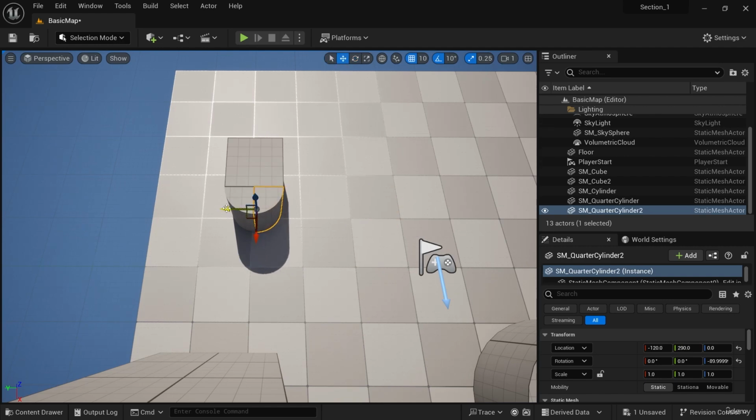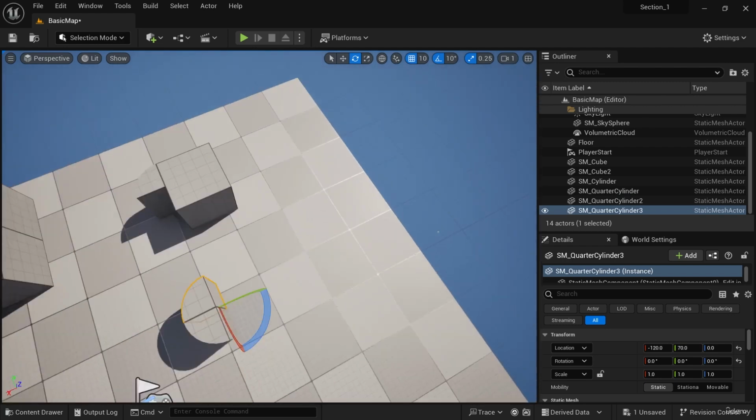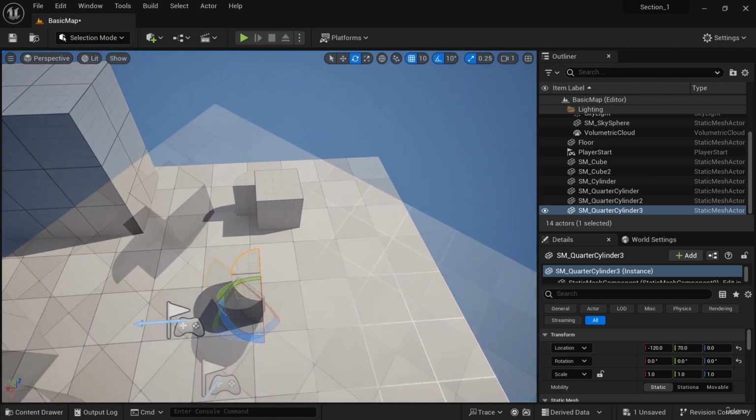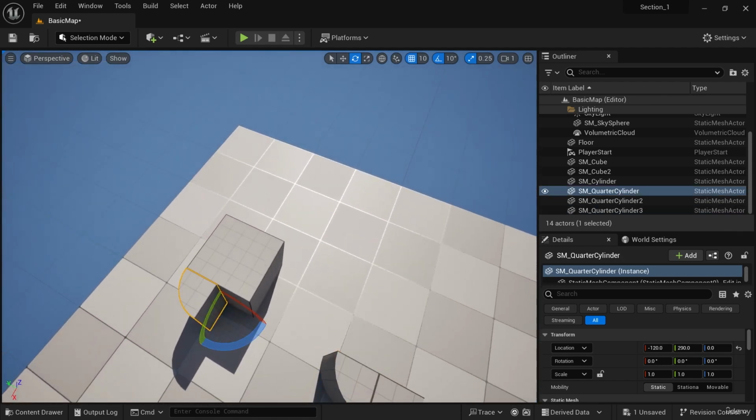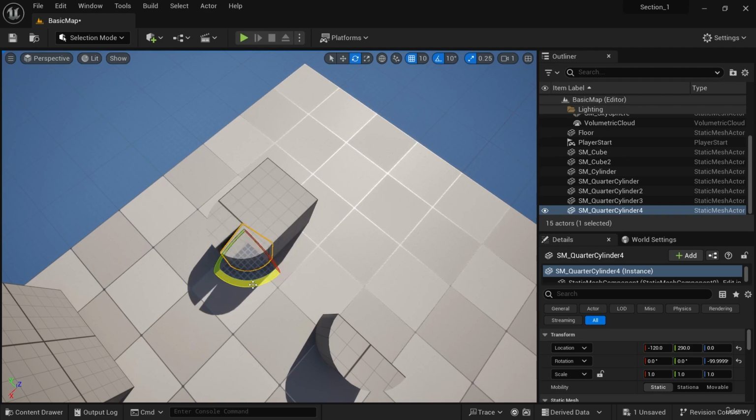Now, you don't have to just translate objects to duplicate them. You can go into rotation mode and hold Alt and rotate the object. And that's going to also duplicate the object. So you'll be doing that a lot as well. So this corner here, let's say I'd like another corner right next to it. I can hold Alt, I can rotate, and now I have two.